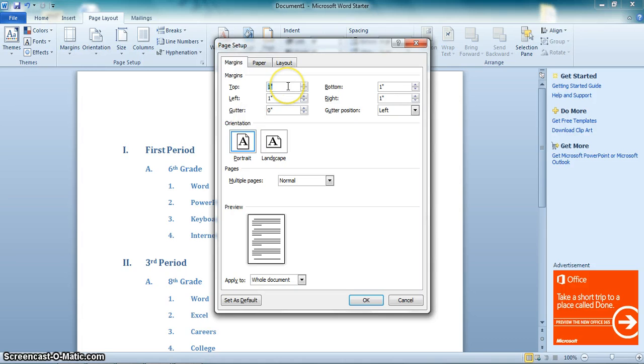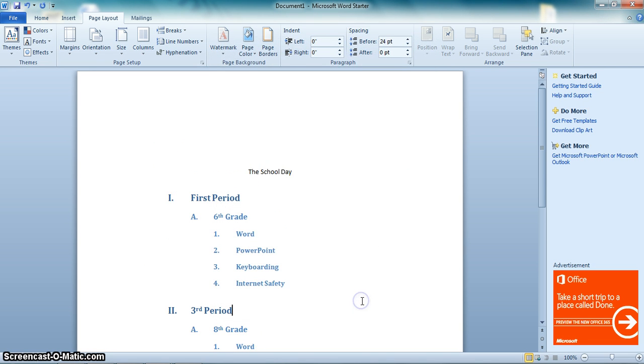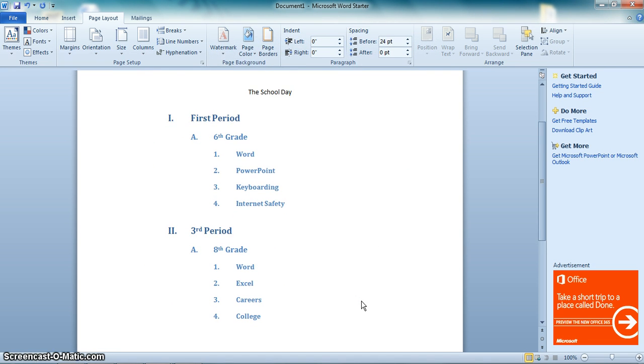So here for the top margin, I need to set that at 2. My bottom can stay at 1. Left is going to be set at 2, and so is the right. So once I have those set, I can click on OK, and it changes that for me. Okay, so everything's kind of been moved in.